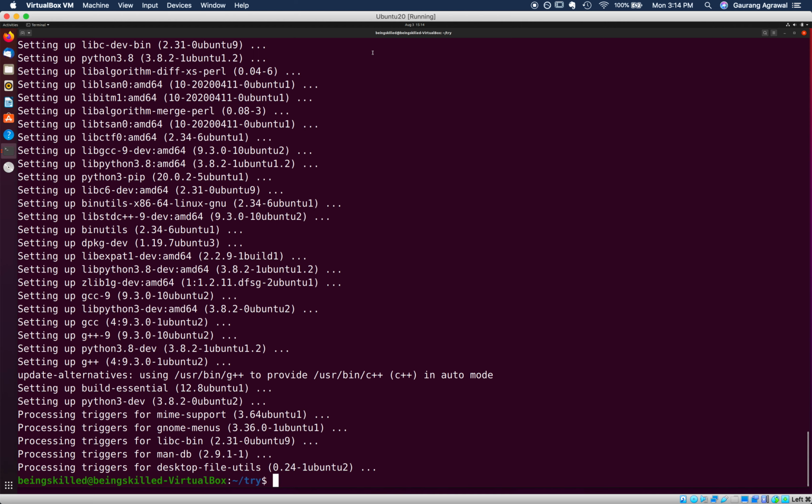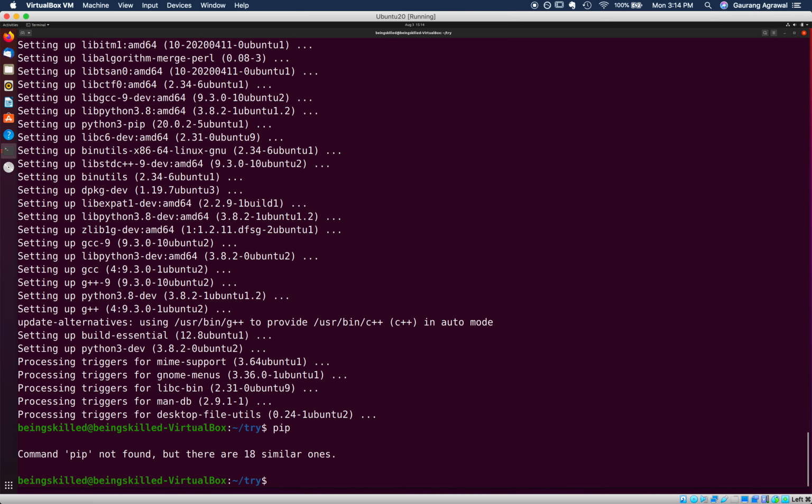So now that the packages have downloaded and are installed, we can just type pip to check. Now that the packages are installed, we can just run the application and it will start functioning. So this is how you install packages in Ubuntu. This is how you install Python 3 pip on Ubuntu.